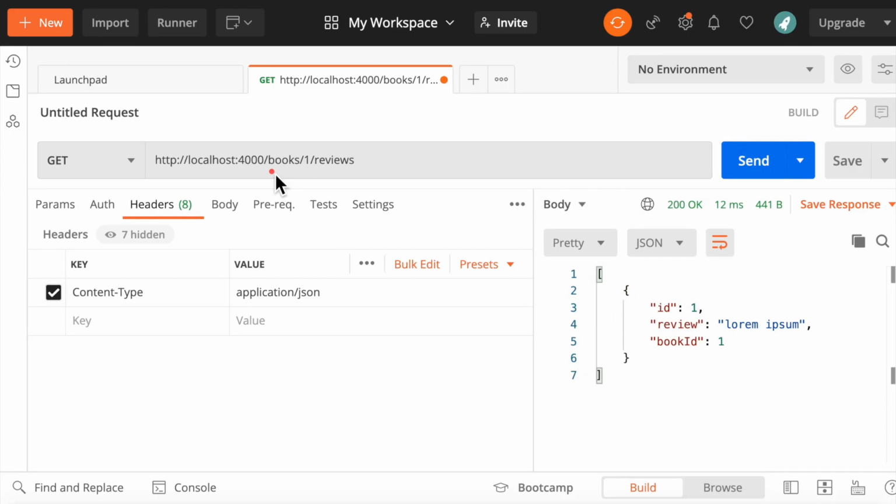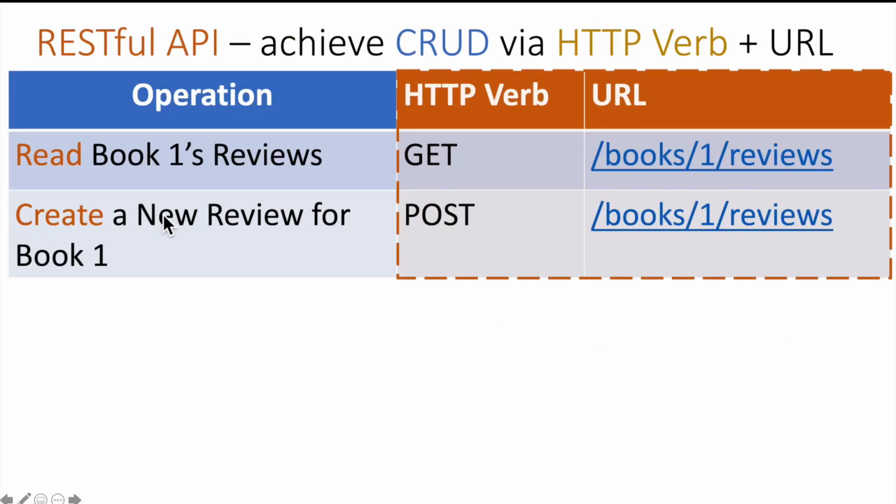In a real world application, there are all sorts of relationships between entities, so it is very common to see URLs like this, and any team or company that uses REST will build their URLs like this. Let's look at one more operation. Let's see if we can create a new review for the book record with ID 1.